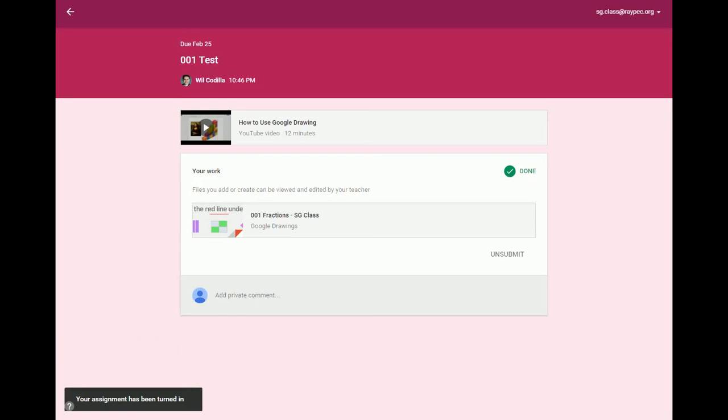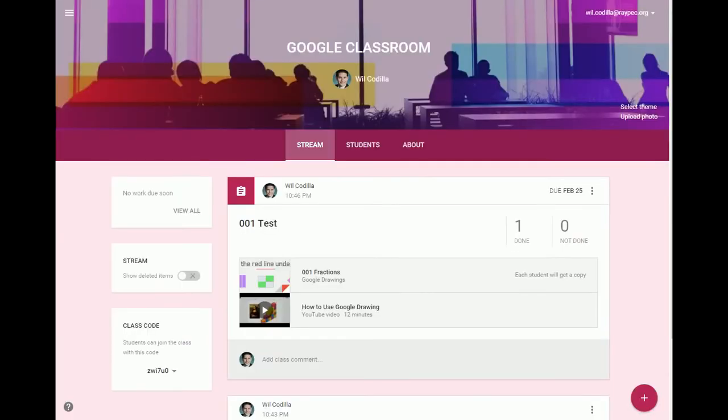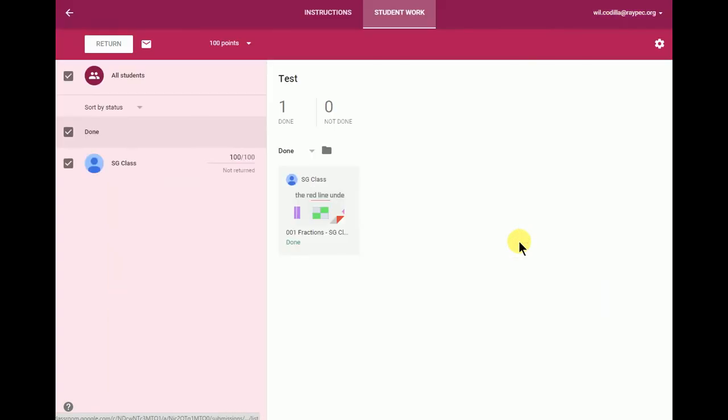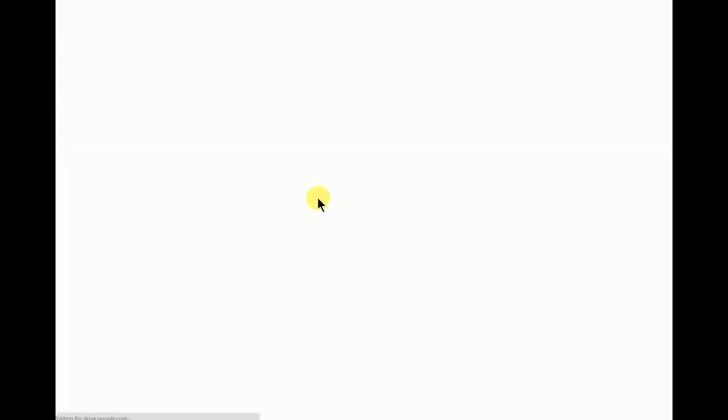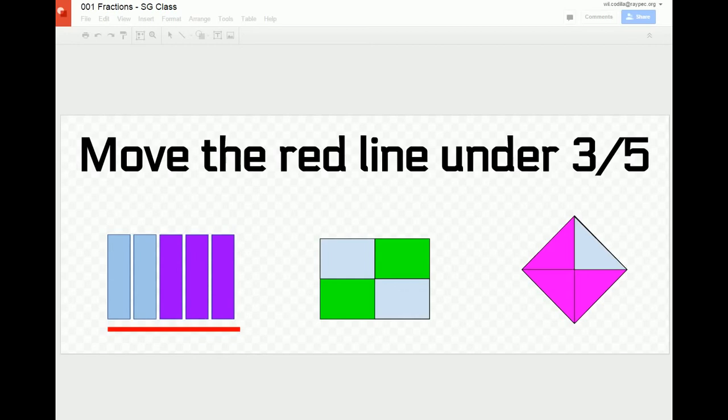Now I'm going to go back to the teacher view. You can tell it's the teacher view because it says students right there. I see that the assignment has been turned in, it's done. Click on that. I can click on the assignment, open it up right there, and you see, yes indeed, it has been finished correctly. So I'll close out of this.